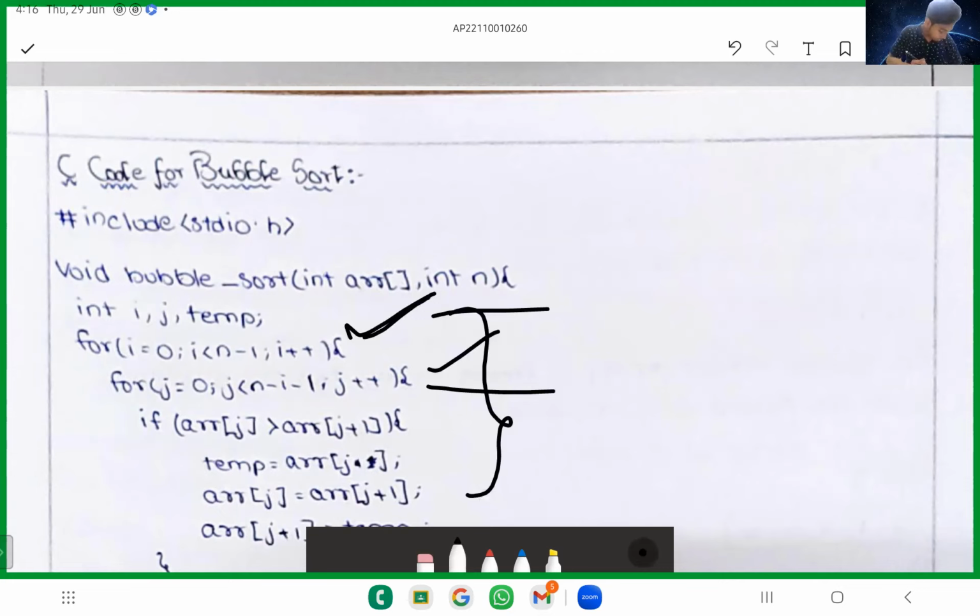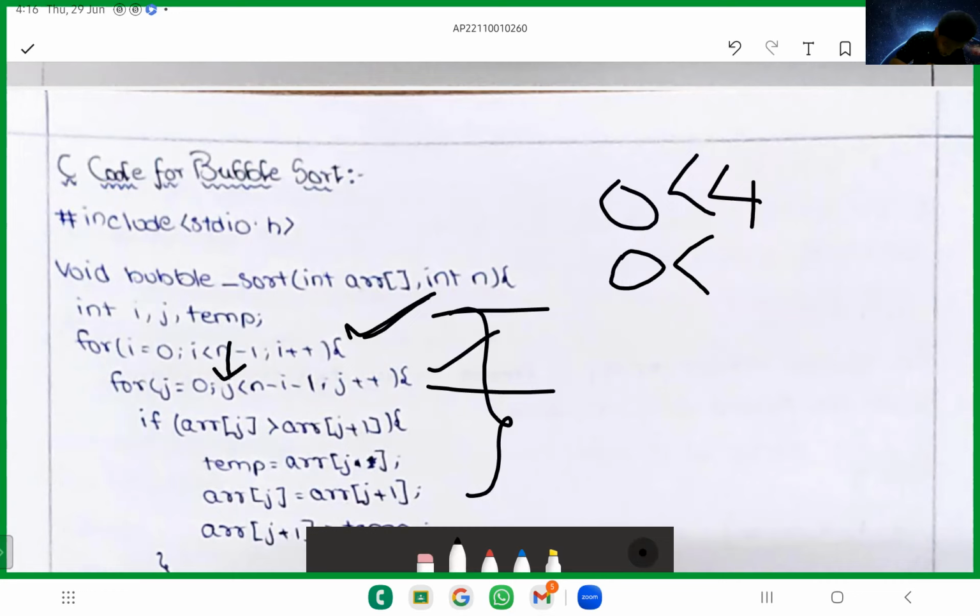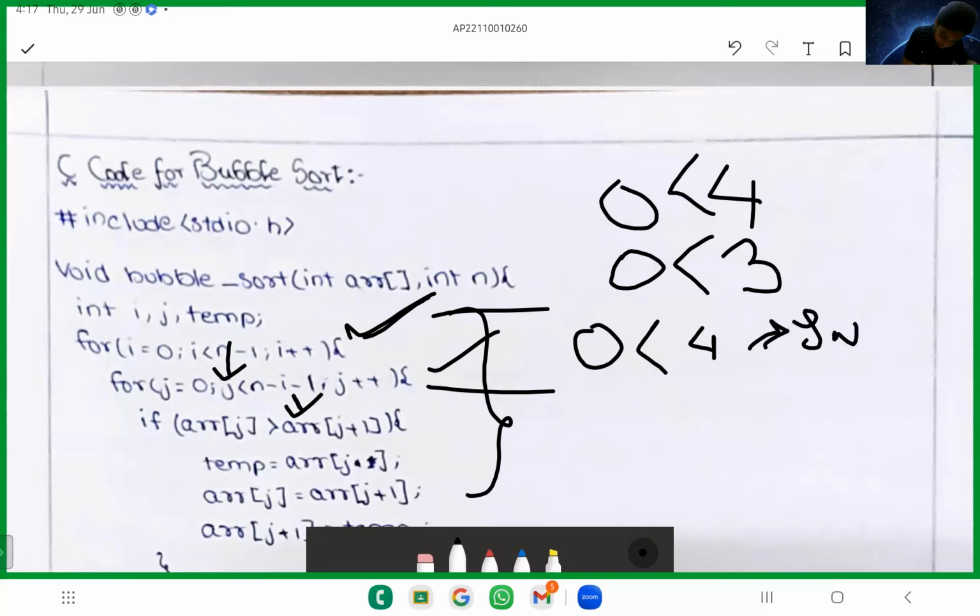In this case, if we observe, i is 0, which means 0 is less than or equal to n minus 1. If we declare n as 5, then we get 4. Then it's true, and this enters into the second for loop. If j is 0, 0 is less than 3, then it enters the if condition. If arr of j, that is arr of 0, is greater than arr of j plus 1, then swapping takes place. Then we increment j plus plus.